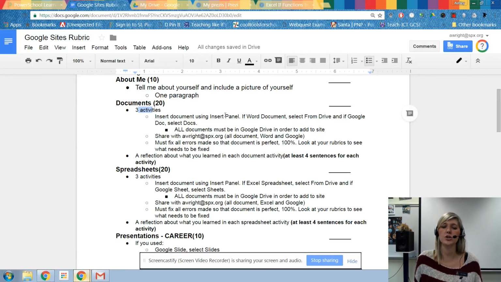And again, go back and look at your rubrics because you're going to have to fix any errors. So my suggestion, find the files that you got hundreds on, use those first, then go with the ones that are the next best grade and fix those things based on the rubric. You're going to insert the document using the insert panel like we've been doing. And again, if a Word document, like you did with the video and the presentation, you'll select from Drive. But if a Google document, you'll select Docs like we did slides with presentations. All documents must be in Google Drive in order to add them to the site.